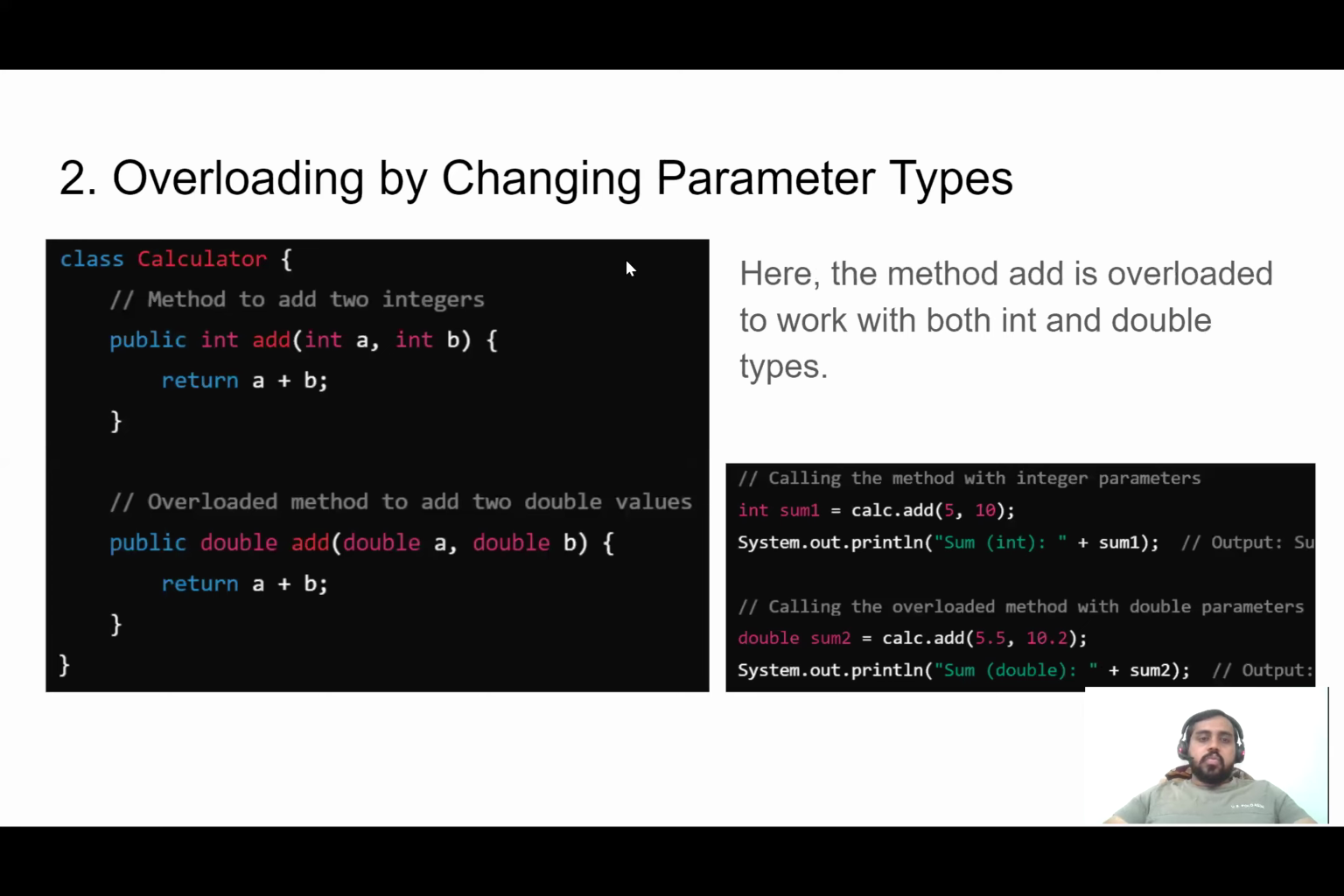Okay. Overloading by changing parameter types. As you can see here, I'm just changing the parameter types: int a and int b in one case, double a and double b in the other. So if I pass integral values, it will accept. If I pass floating values, it will accept. That's one of the great features, right? Whatever data you pass, based on the data, it will give the output.